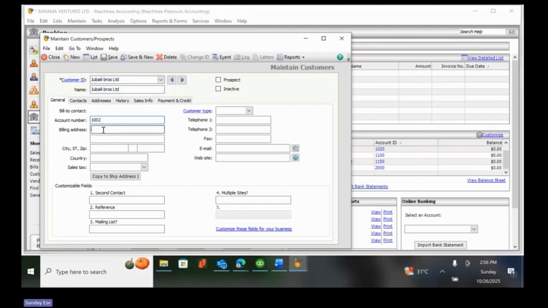So the next one is billing address. The billing address is the address of the customer. Let's use Plot 45, Equals Road. The billing address of the customer, city Lagos, country Nigeria. I think that's all we need to do here.